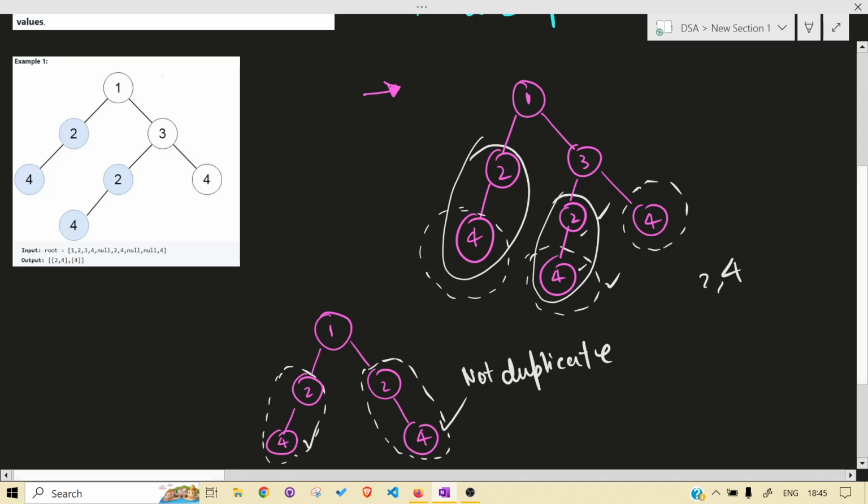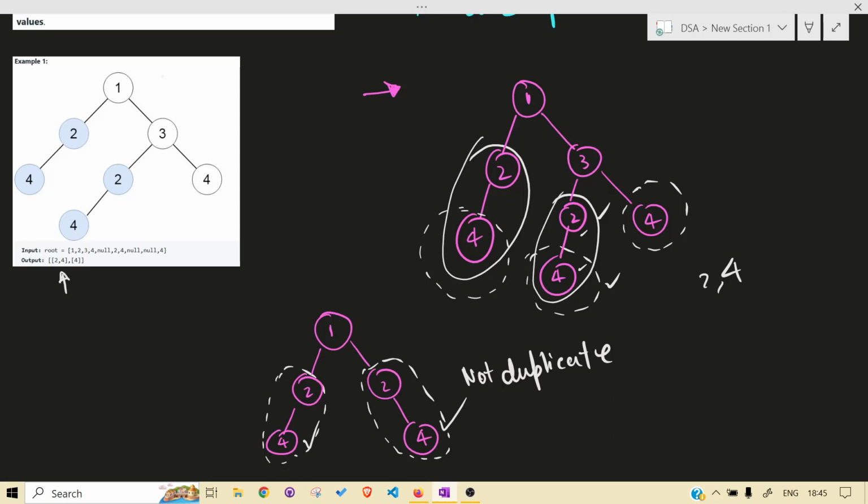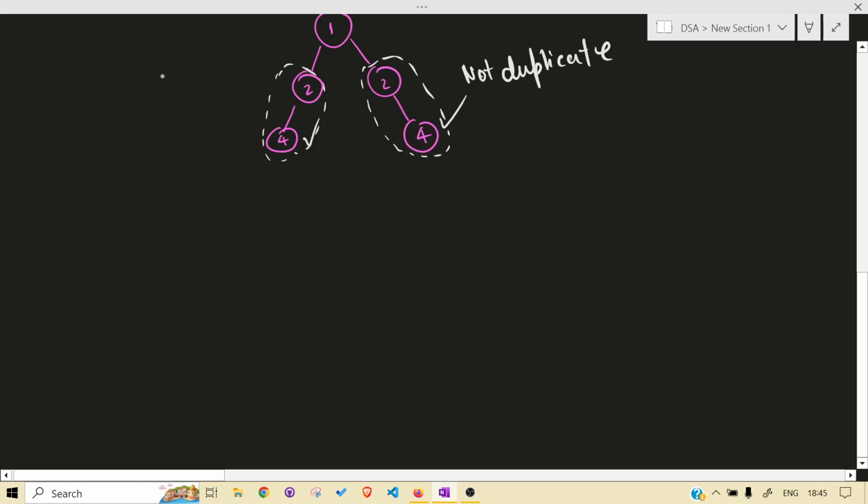2 and 4, but I don't know how this output is generated. No idea. You have to return 2 and 4. Why? Because I have submitted this problem and I'm just returning 2 and 4 and it is getting accepted. So nothing to worry.